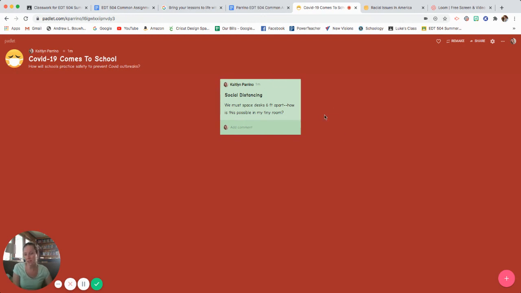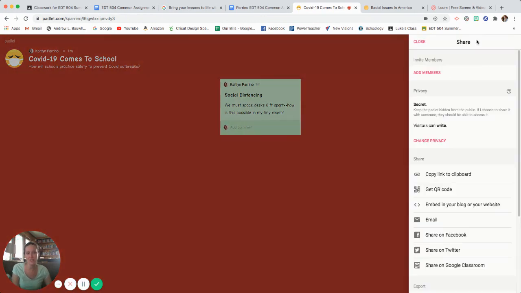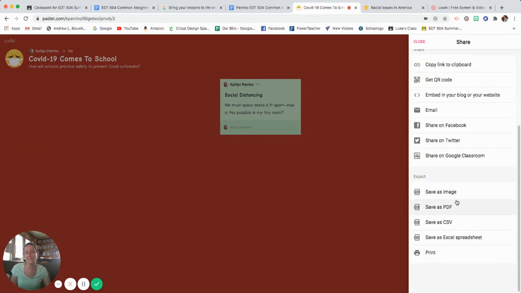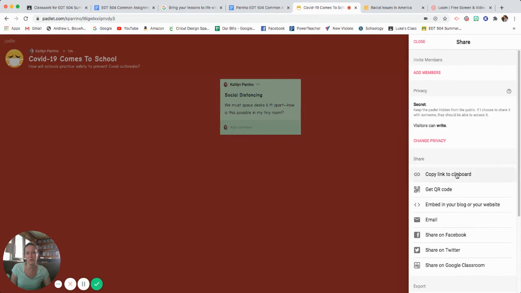So there's a lot of other features with this, how to share it. This can go live. You can have this as a QR code. You can embed it. You can share it on Facebook. If you have a class Twitter, if you have Google Classroom, you can save this. So when the kids are done with it, and if you're worried about space or you want them to all be able to see it and not have to go back to the website, you can save it as a PDF or an image and send it out. You can save the responses as an Excel spreadsheet and send them out. So there's a lot of really cool ways to do this.